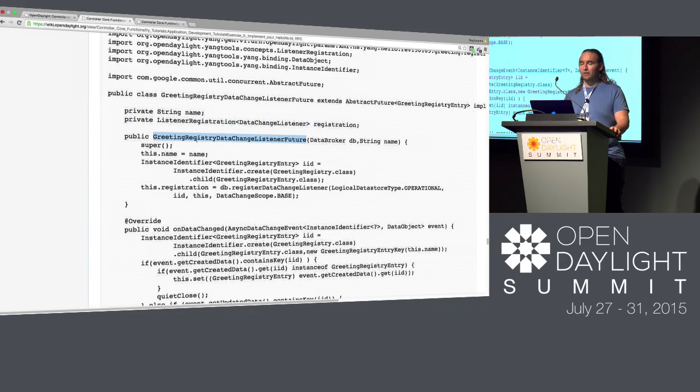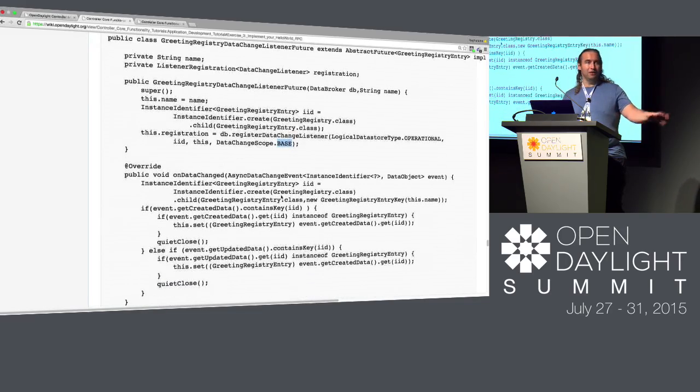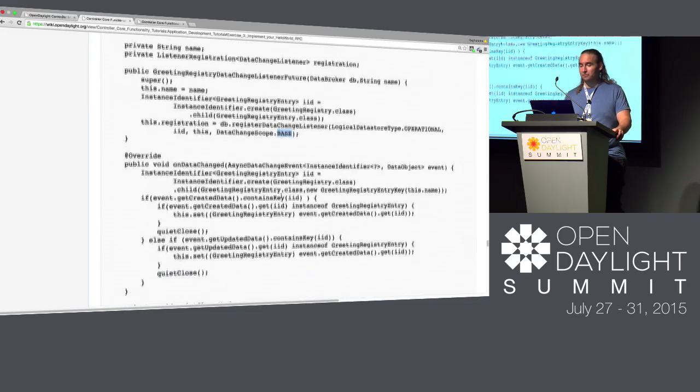And so what effectively you would do is you would create one of these when you are going to call the RPC and you want to test to see if what you think should happen. You give it the data broker and the string. It creates the instance identifier, basically saying I want to listen for greeting registry entries. And it registers itself looking at data scope base, which just basically means I'm looking for the thing I'm looking for, not necessarily if things are changing way downstream of it.